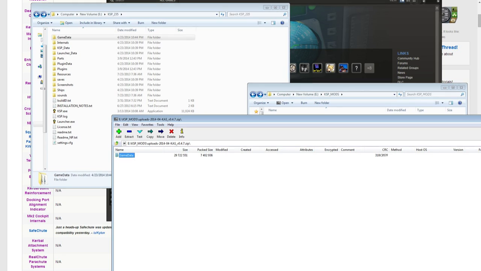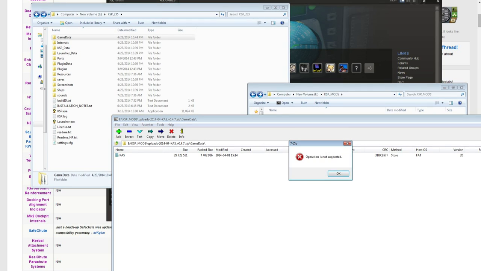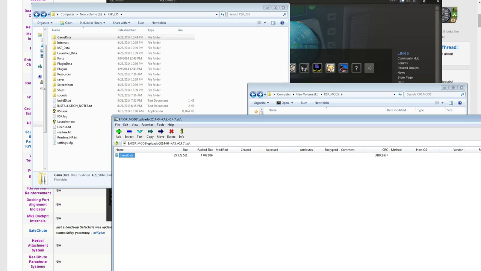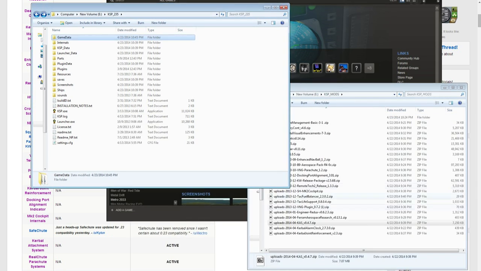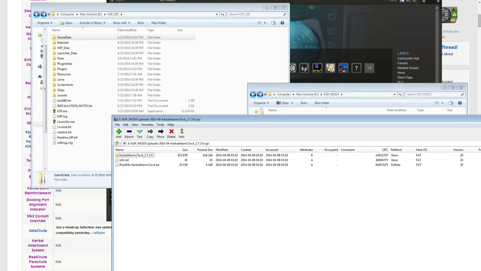Kerbal Attachment System. Game data. Oh no, I did that again. I'm using 7-Zip, you'll notice, by the way, instead of WinRAR, since my license for that has really expired. I was using it as a trial user and didn't really extend it correctly.